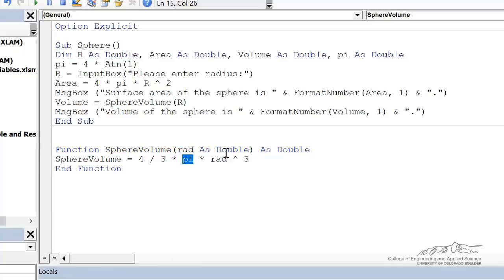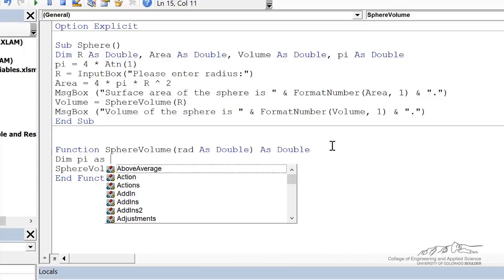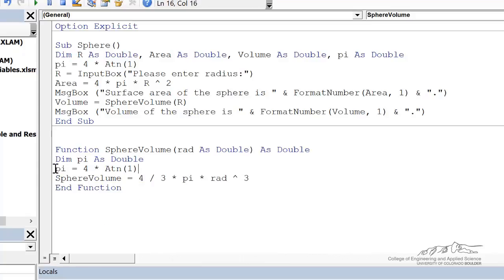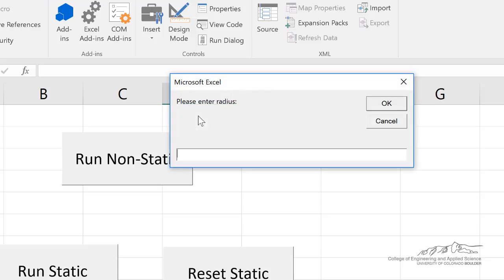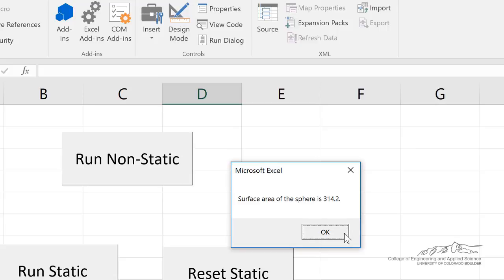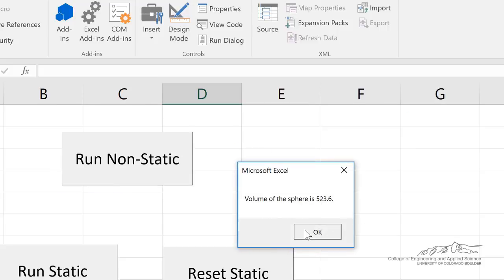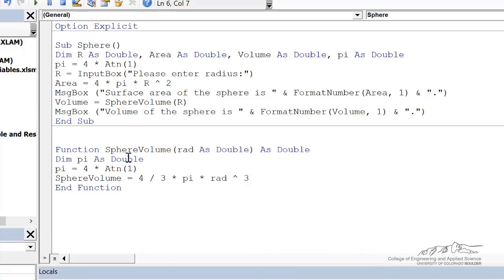To bypass that, you could Dim pi as a Double. We also need to define what pi is separately in this function. Now when we run the sphere and enter a radius of 5, it displays the area and it also displays the volume. However, if we wanted to, we can Dim pi outside at the module level.